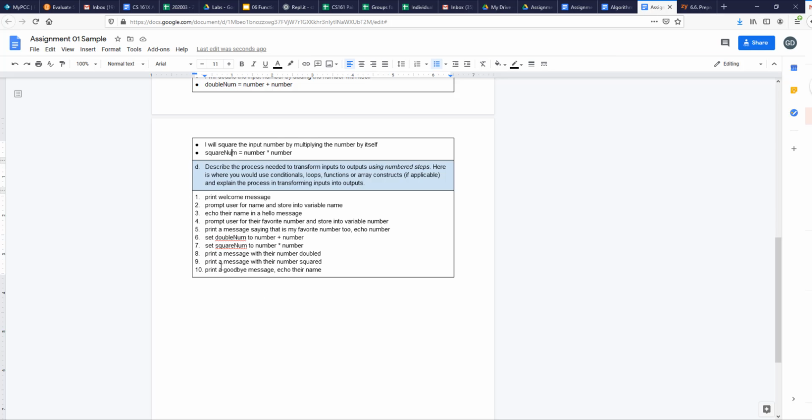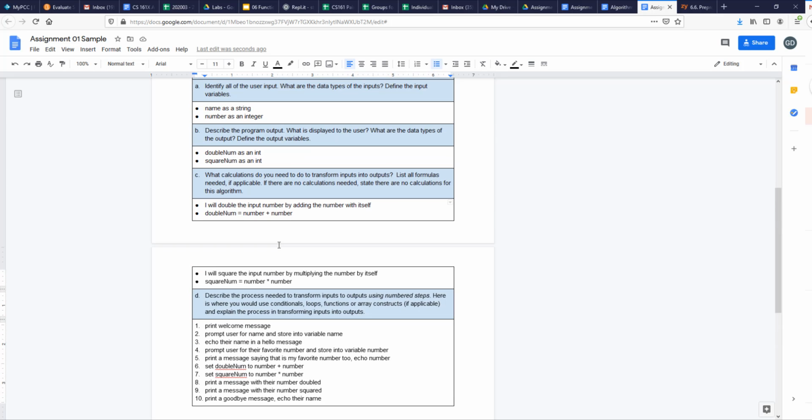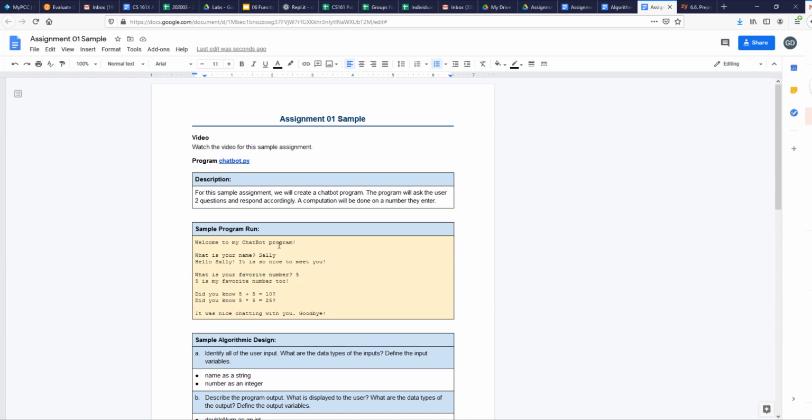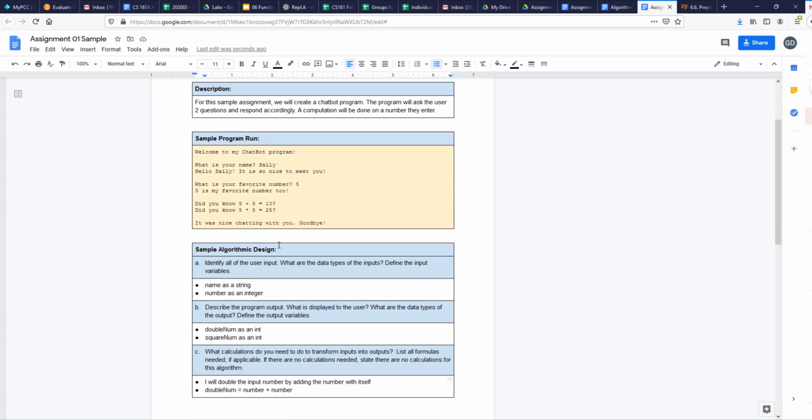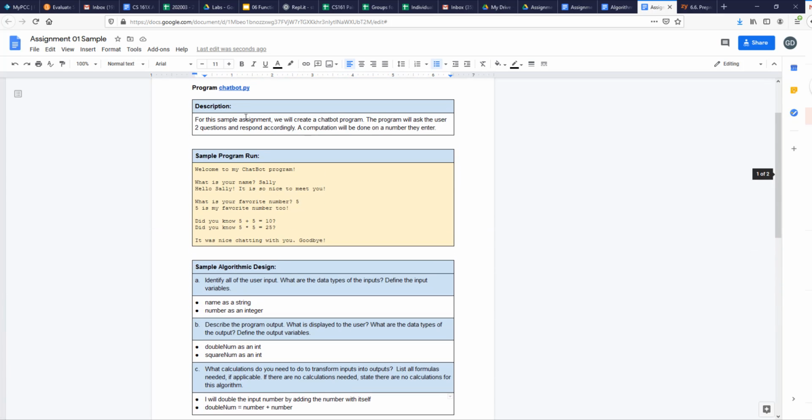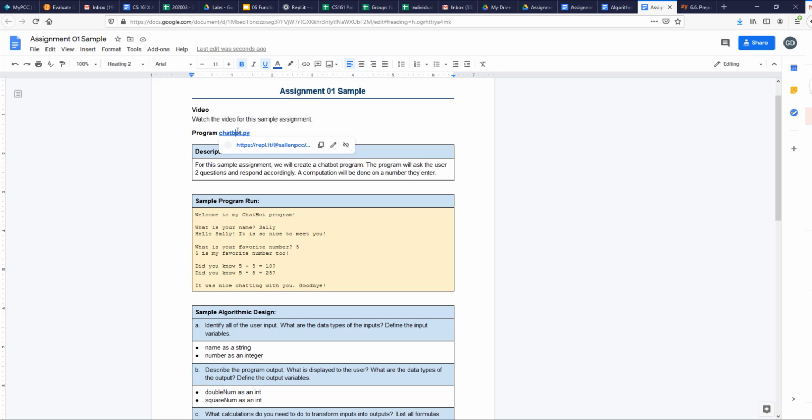So this is very important: describe in detail what you are going to do in your program, because this will help you write your program better. Okay, so this is the algorithmic design document part of it. Now we go to the program part of it. If you click on this link, I'm going to show you the program.